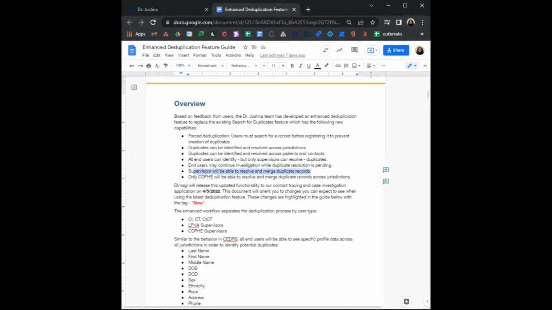Upon resolution, supervisors will also be able to merge records, and we'll get into exactly what that means in a little bit. And finally, if there are potential duplicates across multiple jurisdictions, CDPHE will have the ability to handle those duplicate pairs.